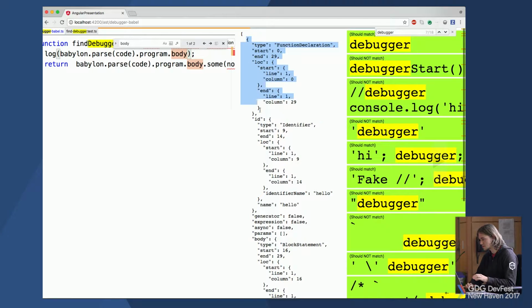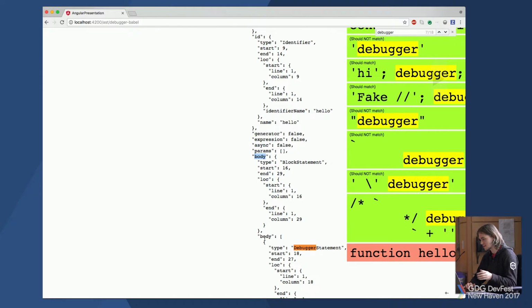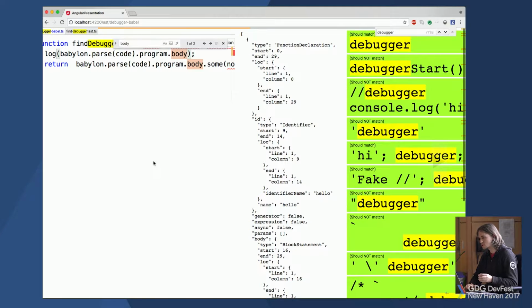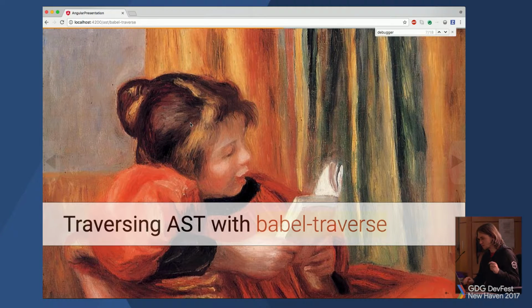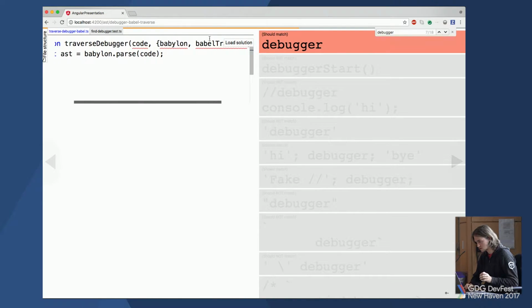So in the array, there is an element which has a body, which has another body. So it's not flat. It's somewhere inside of the function. So we cannot just use some. We have to go really deep, and we have to check every single element. And this becomes a pain unless we have special tools to do this. And there is a tool called Babel Traverse, which does exactly what we need. It's included right here.